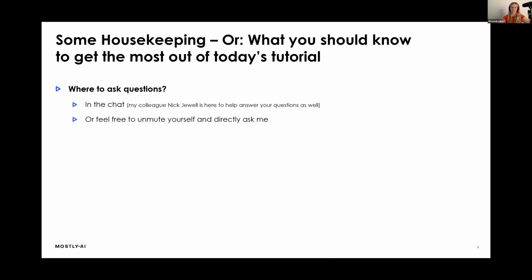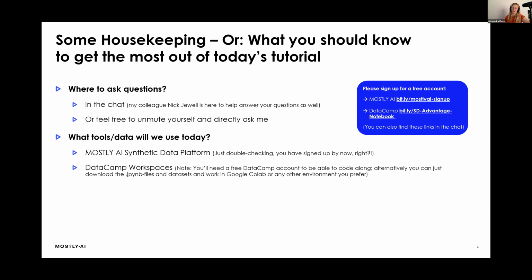So whatever you prefer. Then in terms of tools and data that we're going to use, I already mentioned this at the beginning, we're going to use the Mostly AI platform to synthesize the data set that we're going to use.